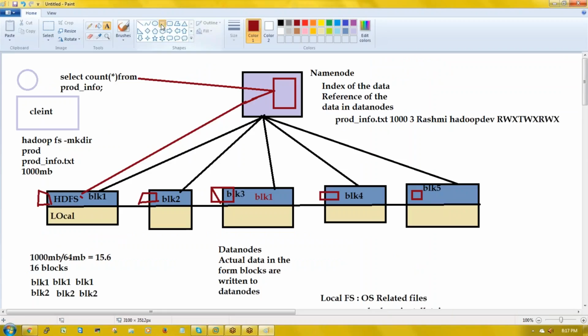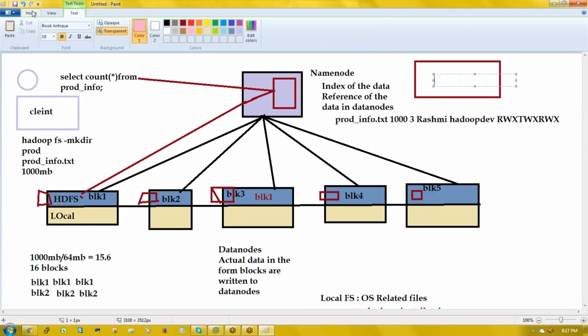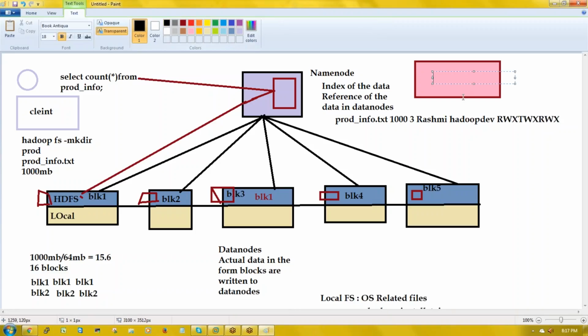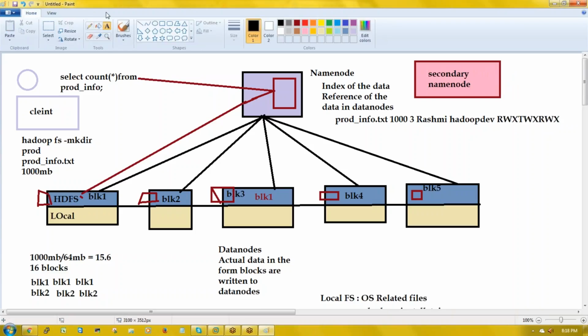So what we are doing for this is taking another node. We call this a secondary name node. So what do we do now? First we write the data into the name node. Then we take the backup of the name node to the secondary name node.